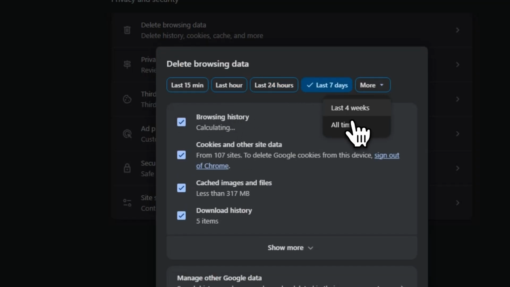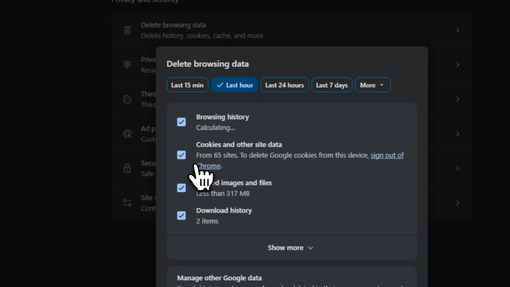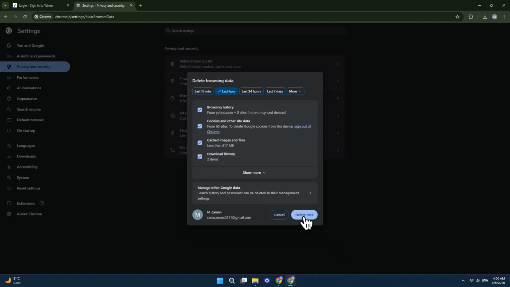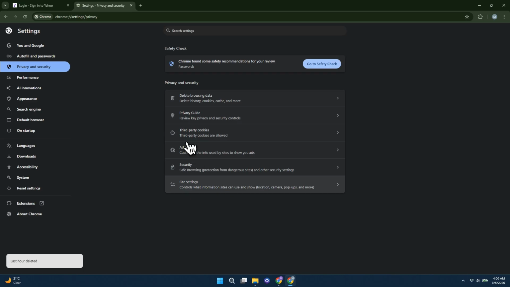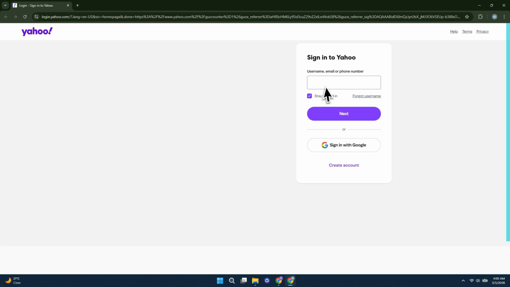Select a time range, check the boxes for cookies and other site data, and cached images and files, then click Delete Data. After clearing your cache, restart your browser and try logging in again. If it still doesn't work, try using a different browser to see if the issue is browser specific.